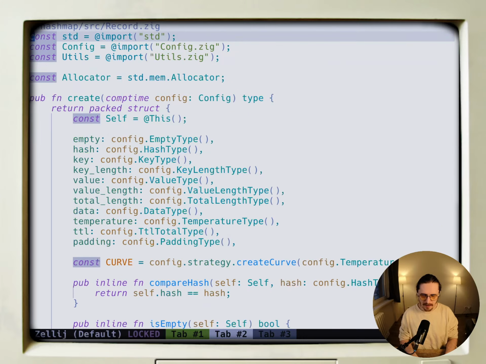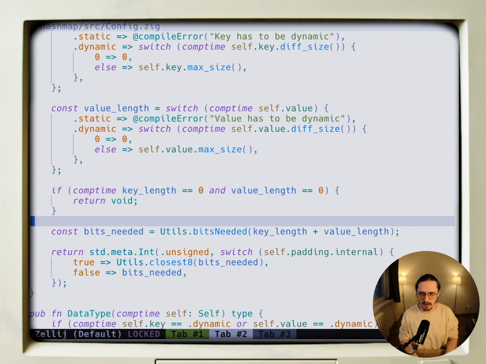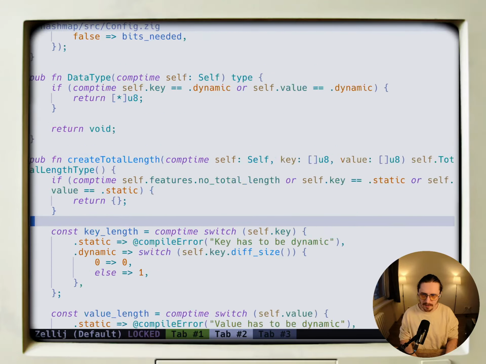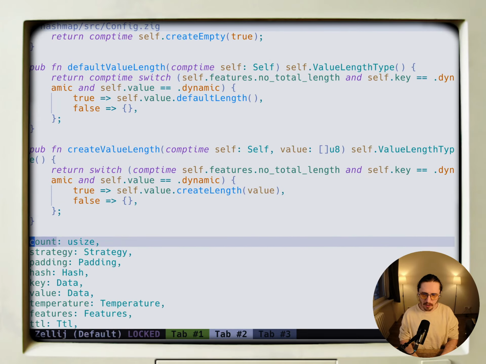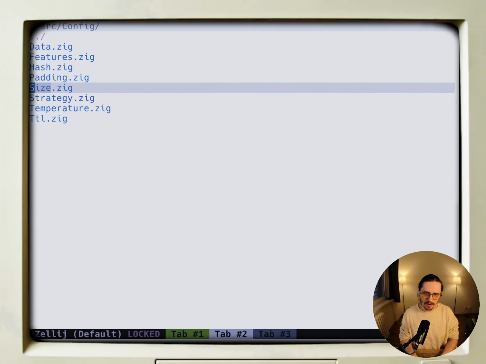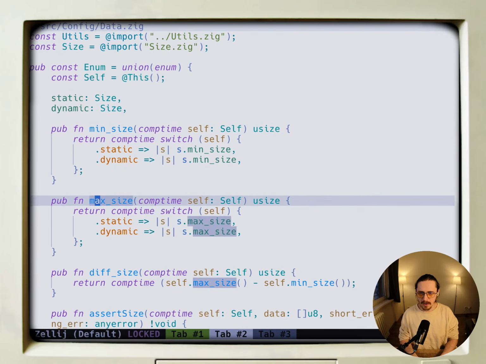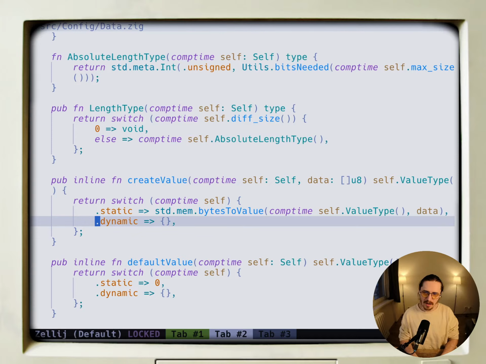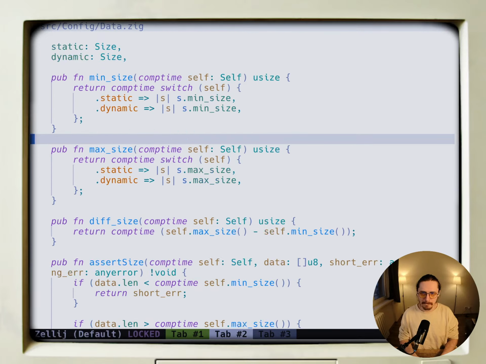big, right? And actually, I think maybe we're gonna have the same problem here, because already, as you can see, config is probably even bigger than record right now, even though we have a lot of logic hidden inside of these other structs, right? So for example, in data, this is the biggest one, I think. We have like min size, max size, diff size, assert size. Then we have these types. We have create value, default value, create length, default length.